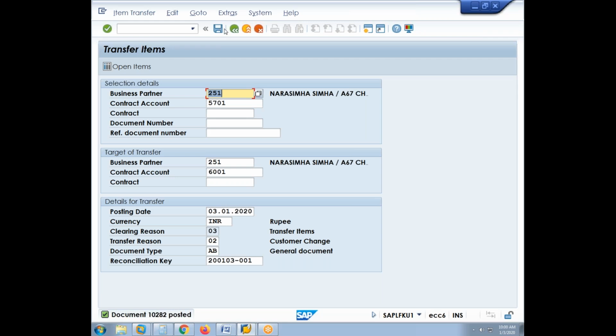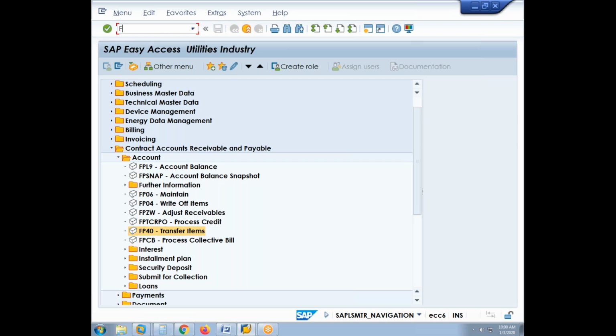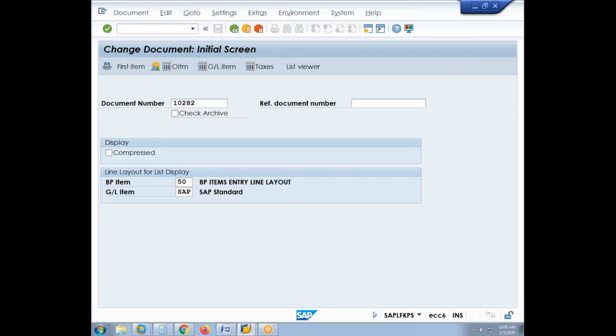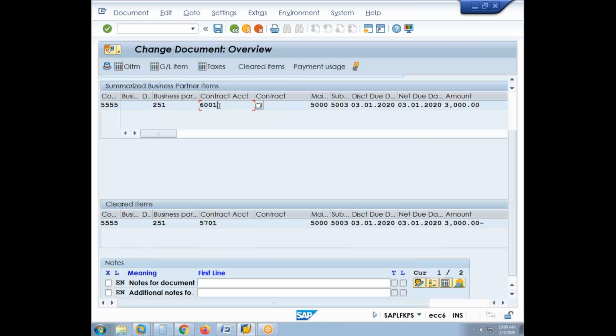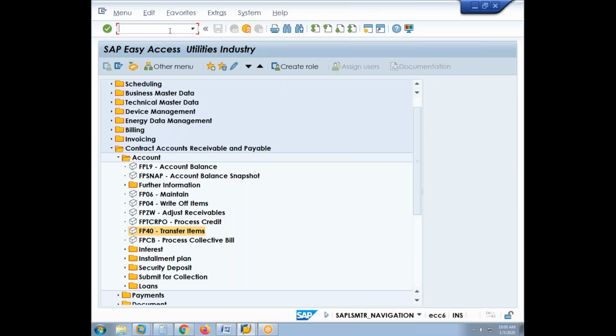So let us see what this 10282 is. Go to FPE2, 10282. Contract account 6001 is debited with 5000, 5003, and then 3,000, and main transaction 5000, 5003 is credited. That is 3,000. Now that means you are crediting the contract account 5701 with the amount of 3,000, and debiting the amount to 6001. Now let us go to FPL9.